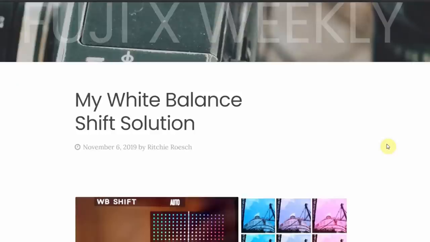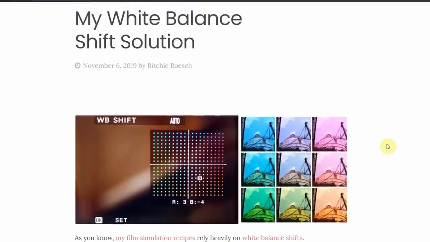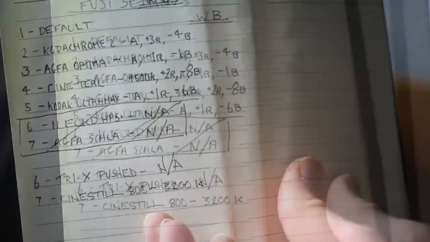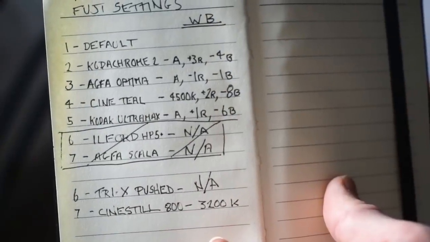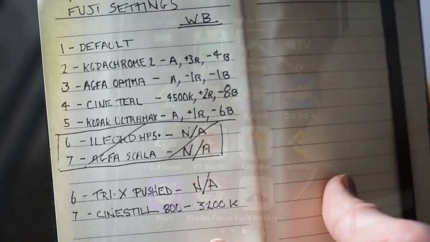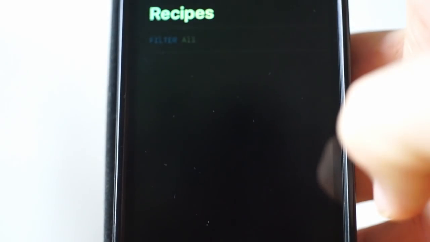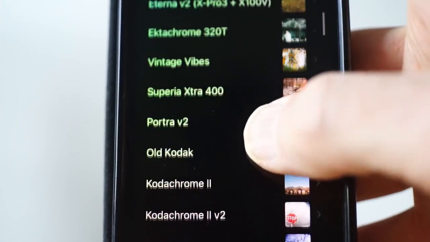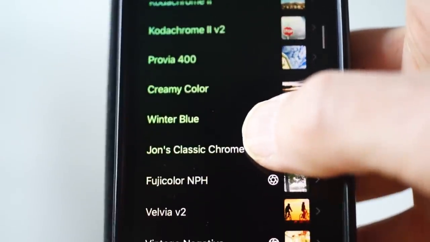Richie Roche over on Fuji X Weekly has come up with a workaround which assigns different white balance types to each simulation. Now, I take a more old school approach using a device I found in a history book that doesn't need any batteries or cables. It's called a notebook. There's also a Fuji X Weekly app with all the info on it, and that's available on the Play Store and the App Store.